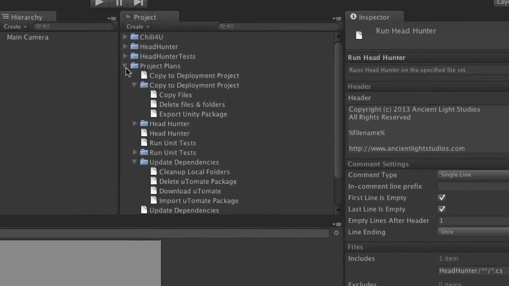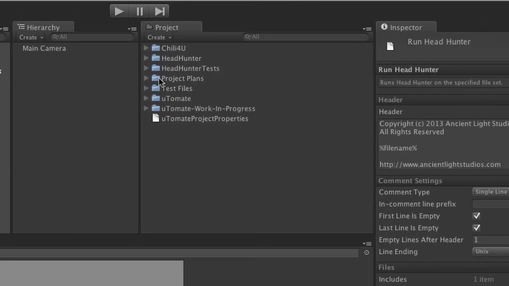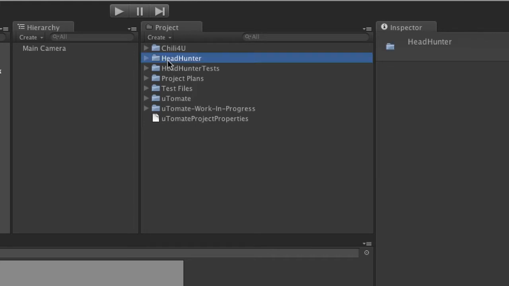So now we want to package this, and if we package something, then we need to make sure that only stuff that needs to be in the final package gets into the final package. As you can see here in our development project, we have the Headhunter itself, and we have a few other folders that we don't want to have in our final assets, especially our unit tests, our uTomate automation plans, some test files that we have here, the uTomate tool itself, and the Chili4U library that we don't need for Headhunter, but we need for uTomate.